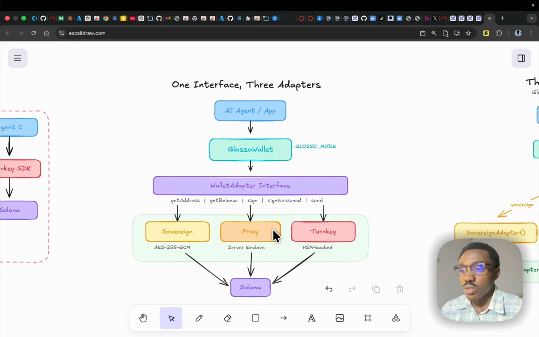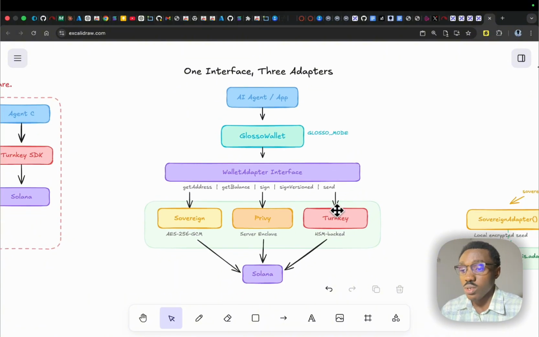As we can see here, an AI agent can connect to the Glosso wallet, which exposes three methods of configuration via the wallet adapter interface. You can provision a sovereign key, a Privy key, or a Turnkey key. Any of them that fits your decision, and all of them still lead to the same Solana solution. Now, everything in Glosso starts from the wallet adapter interface.